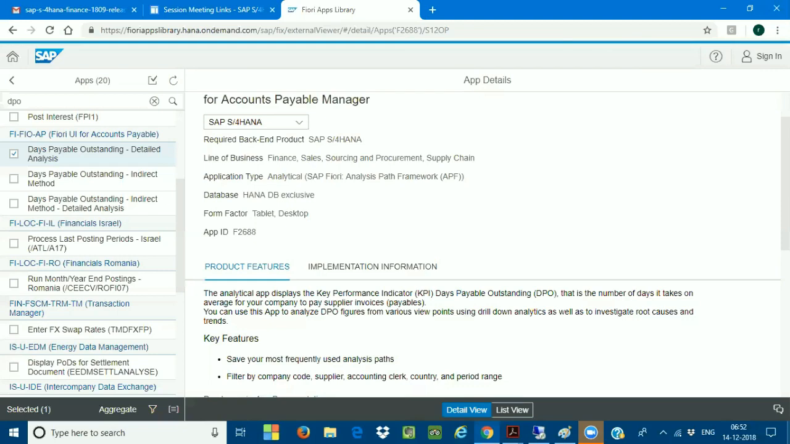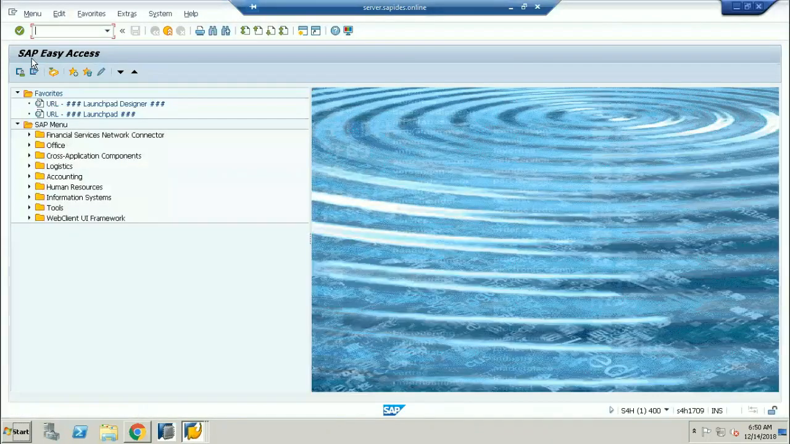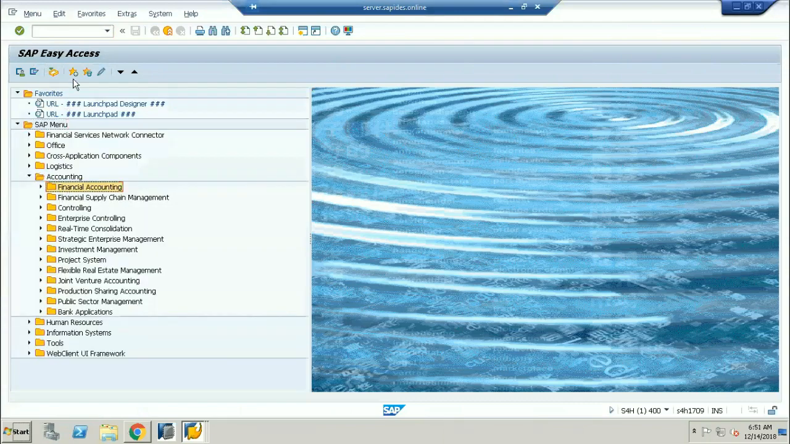Earlier we were using the GUI and doing all the transactions from the SAP Easy Access. After you customize and configure the system as per the business process, you test the system with unit testing and integration testing. All the testing you do, all the transactions you post from here. This is the GUI, the graphical user interface.